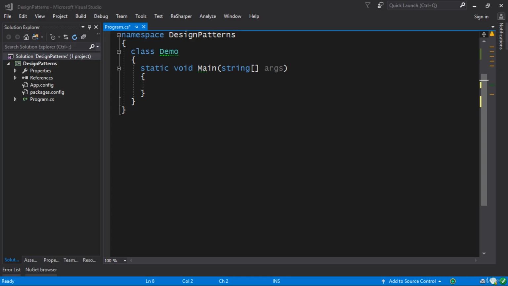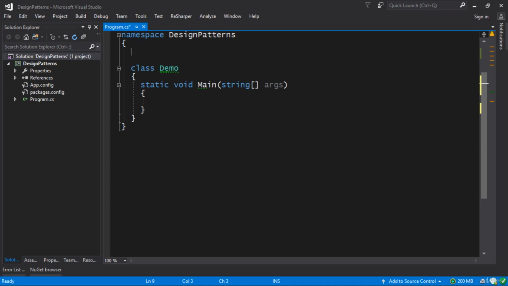The bridge pattern simply allows you to connect different abstractions together, and there is nothing particularly magical or even interesting about the bridge pattern. So we're going to restrict ourselves to just a single example of the bridge pattern, and let me show you what we can do.